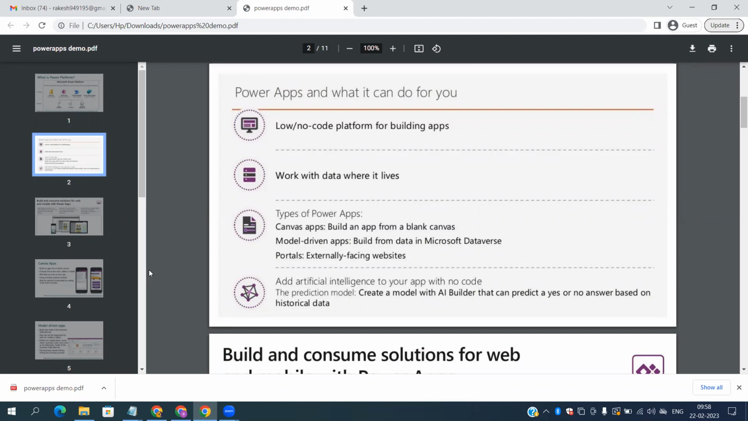So you need to understand those different sets of languages or the coding mechanisms, I can say. Only then can you develop an application. So here in Power Apps, no need to learn any coding language or any database or any APIs. So we are going to have everything in the Power Apps platform.